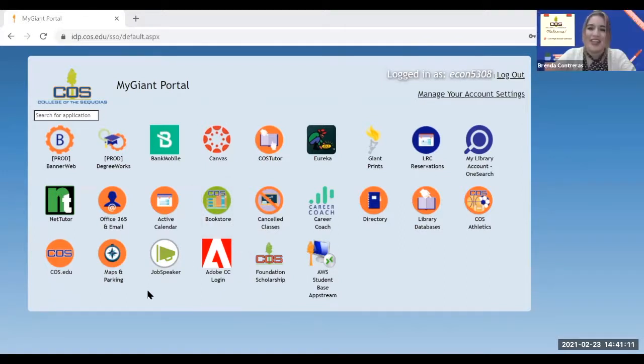Up next, we have our canceled classes. So again, when you're a student here at COS, especially for those in-person classes, if you're driving to the campus, whichever campus you're attending, you want to make sure that you're checking the canceled classes icon here to make sure that you're not driving to class only to find out that it's canceled. So again, just something to help you out here, the canceled classes icon.